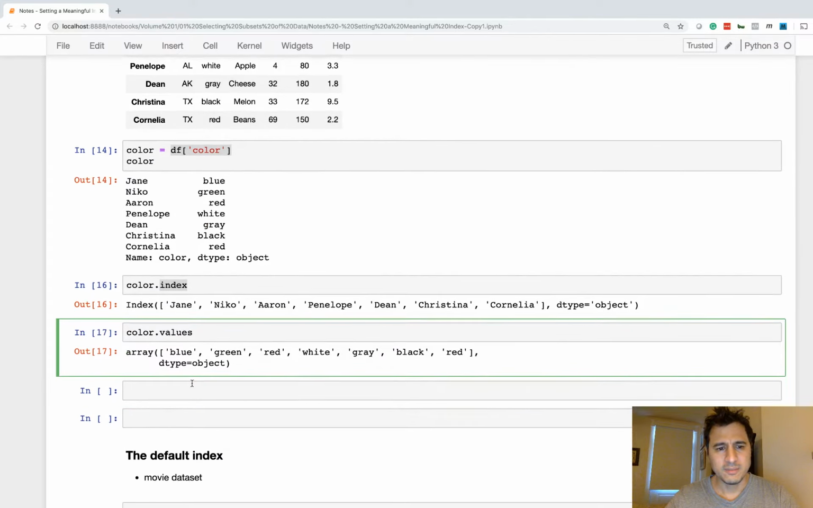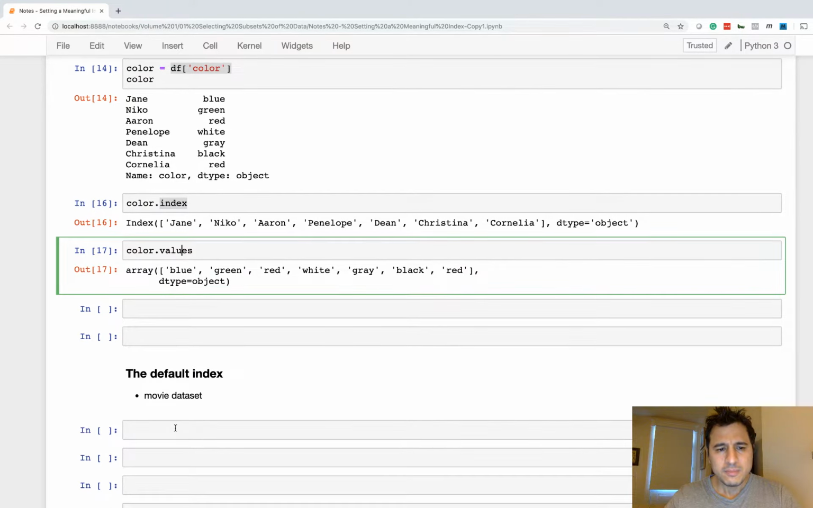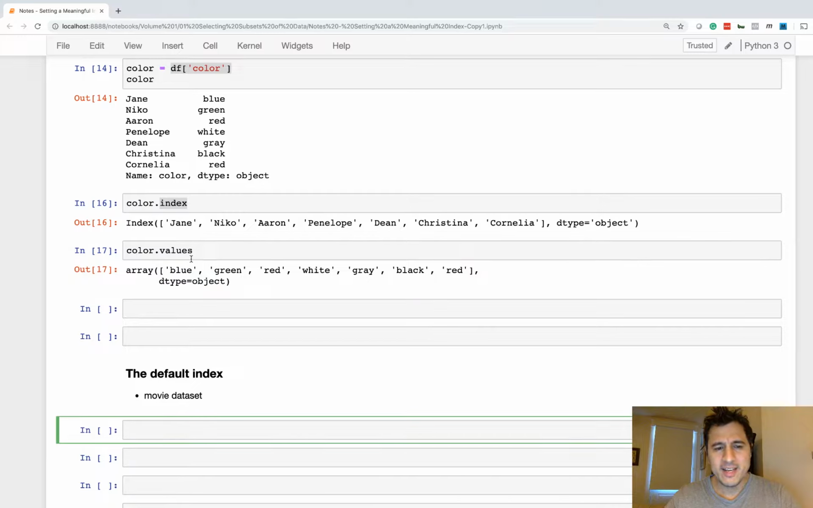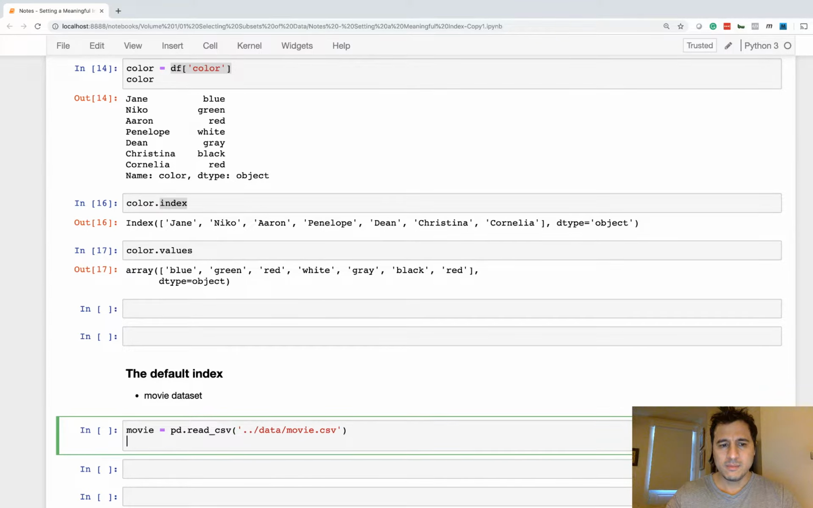All right, so above, I set an index directly when I was reading in data. Now, that's not necessarily a common thing to do. So let's read in a different data set. There's a movie data set, which contains some information on many movies. So I'm going to read this in, and I'm not going to do any sort of index setting at all. And let's just print out the first few rows here.